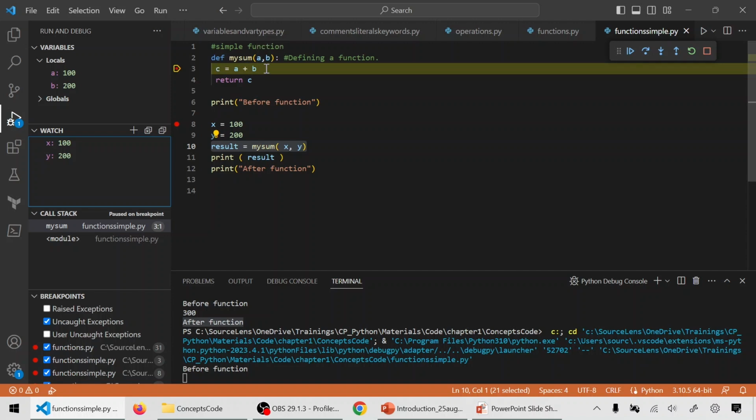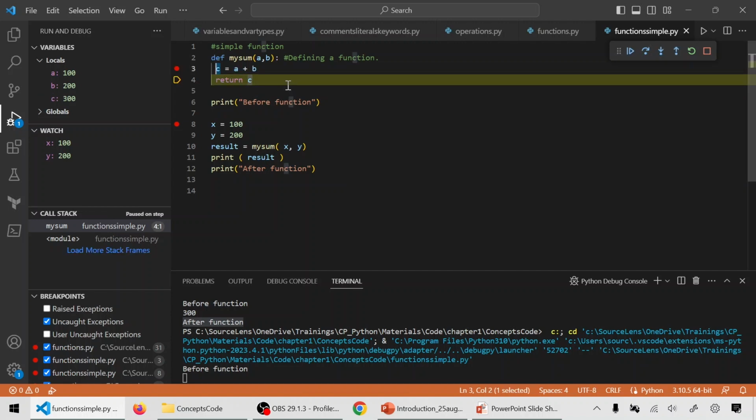Now this is yet to execute. C is not created. Let's do that. We have seen this line in the previous sessions when we studied operations. So we got 300, which is assigned to C. C is 300. And now we are going to return. Return means end the function and return. We'll discuss return or control flow in detail later. But for the time being, we are ending the function and returning the output. That is what line number 4 does. Where is the output returned to? Here, line number 10. That's where the output is going to come.